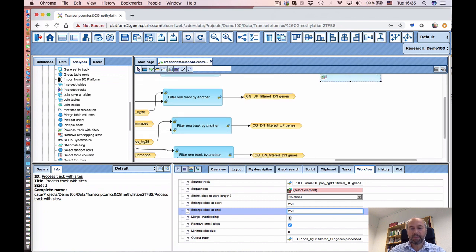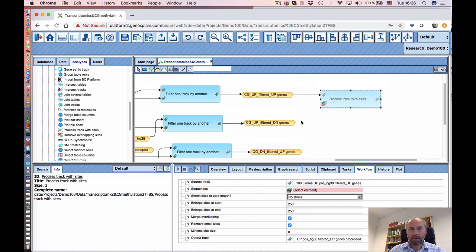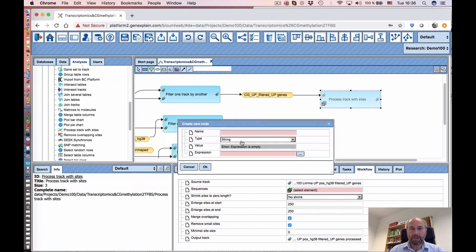If these positions of methylation are located nearby, we want to merge them if they are overlapping. And so basically that's it. So now we want to create an output track, which will be the extended track. So we get CG up, filter it by upregulated genes, and this will be 500 nucleotide extended.